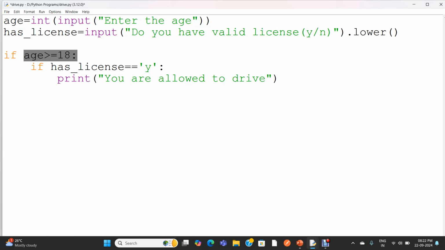If this is true, the control will come to the body of the statement. For a body, we have to give indentation. Inside the body, I have another if statement. It checks has_license equal to yes. That means when the user enters the value for the question, do you have a valid license, if it is Y, that will be stored in the variable has_license. So has_license equal to Y, and I am printing you are allowed to drive.